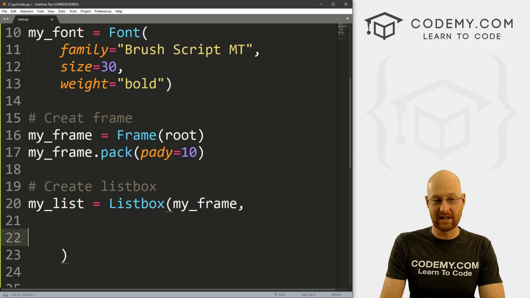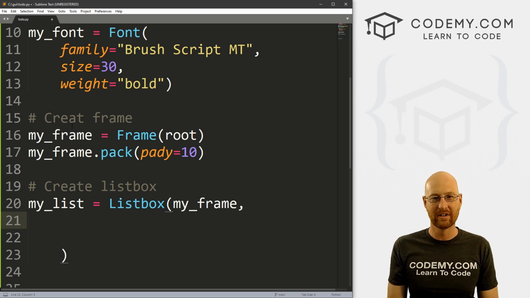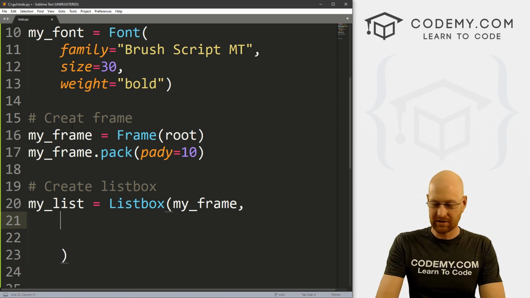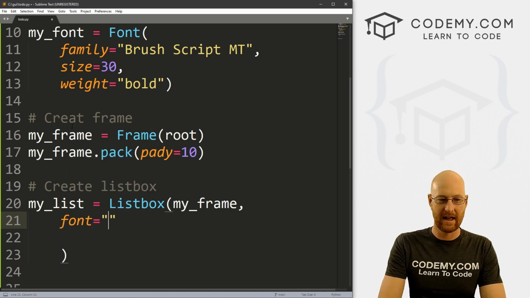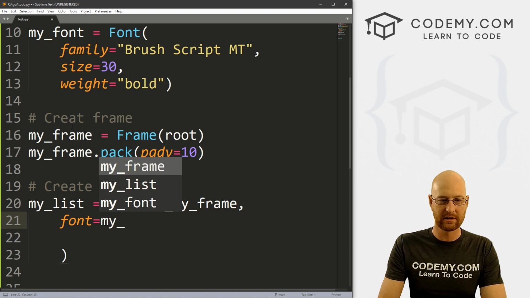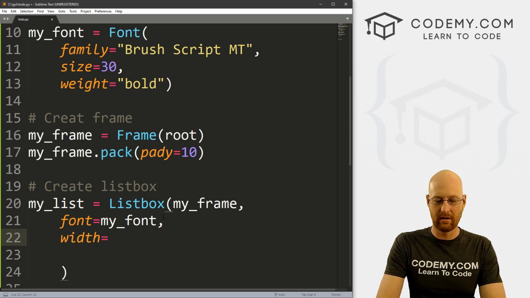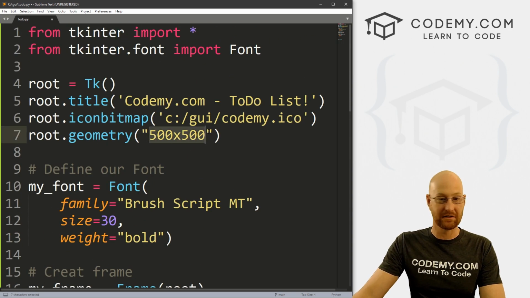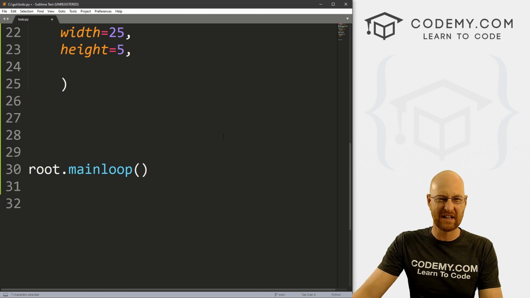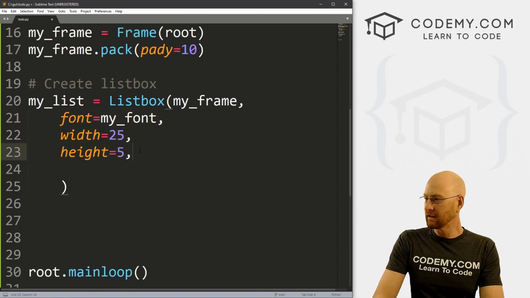Now we want to do a whole bunch of stuff to this list box because list boxes on their own are just white, right? And I don't want a white box. I want it to be the same color as our app. So it sort of blends in so it doesn't look like a list box, right? So to do that, we're going to start out by calling the font. And for font, we want to just use my_font that we just created up here, right? Let's give this a width of 25 and a height of 5. And that will look good in our app of size 500 by 500. So obviously, if your app is a different size, you'll want to play around with these numbers to get them to look just how you want.